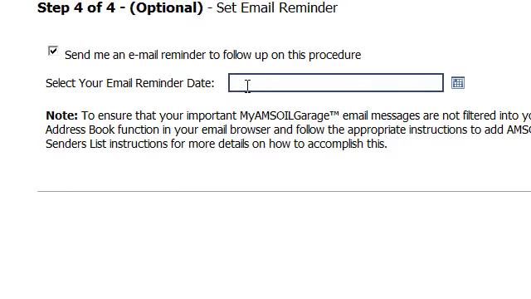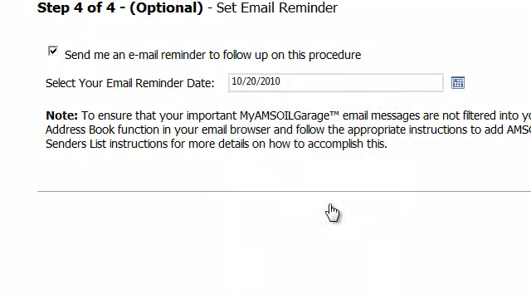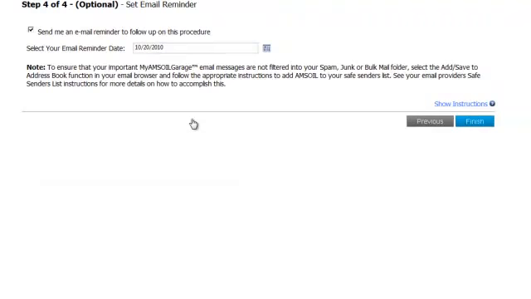Next, set the email reminder date. You can enter it in month, day, year format, or use the Calendar Assistant link to the right to choose a date. Click Finish to save this equipment service record. If you would like to go back and make changes to the details from the last screen, click the Previous button.